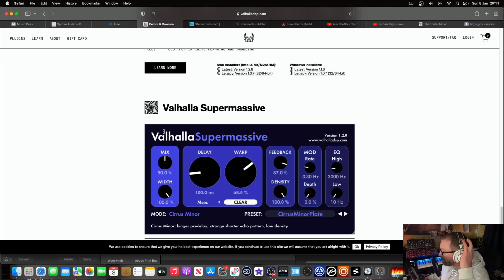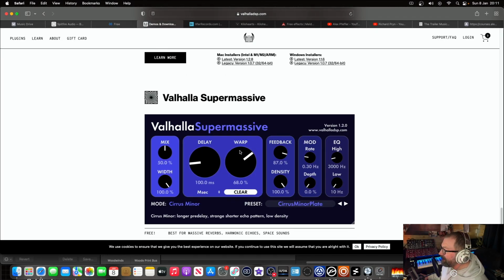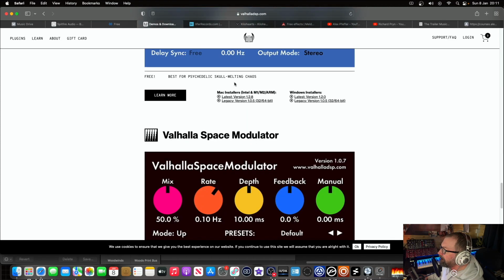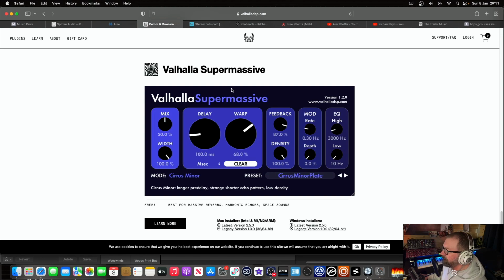I also use this Supermassive as a free reverb plugin from Valhallas. They've got a whole bunch of others, but this one's free, and it's basically for doing those huge reverbs, which is great for stuff like booms and pings and stuff.